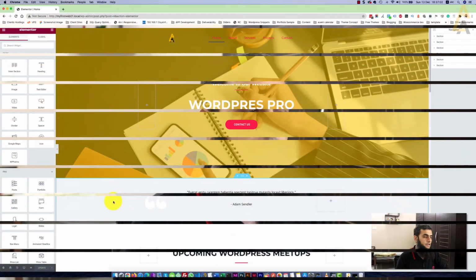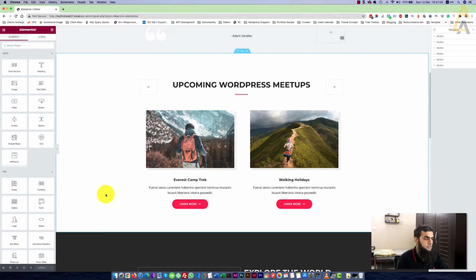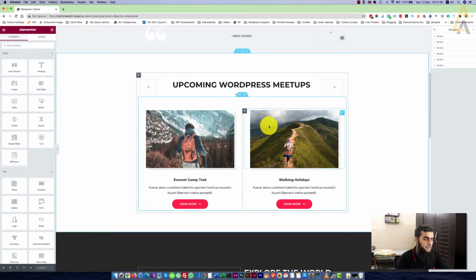So let's jump to the computer screen to build the motion effect in Elementor Pro. Okay guys, here is my simple page. If you can see, nothing is happening if I am moving the mouse on these two pictures. So let's first apply that motion effect on the first picture on the left hand side.